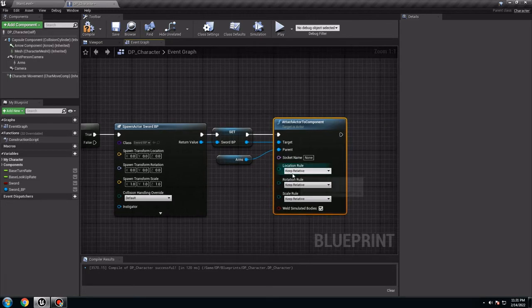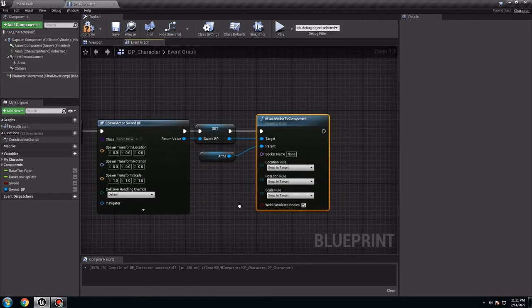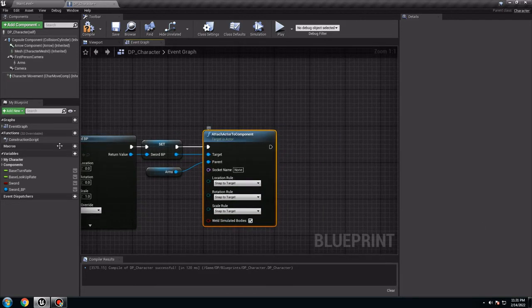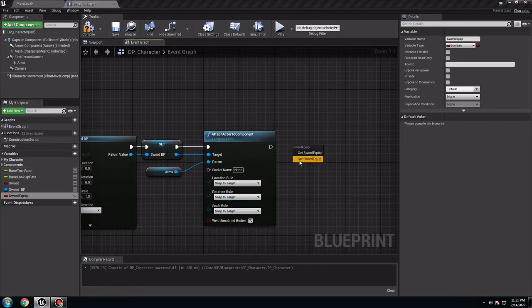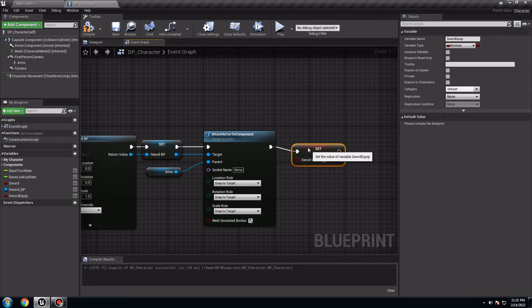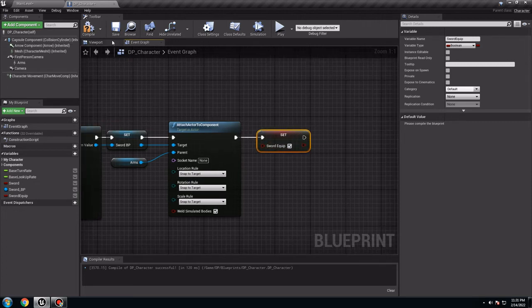So now we need to keep relative. We don't want to change this to Snap to Target, like that. So in here, we want to create another variable. We want to call it sword equip, for example. So now I know this is equipped, like this. Now we need the socket name.